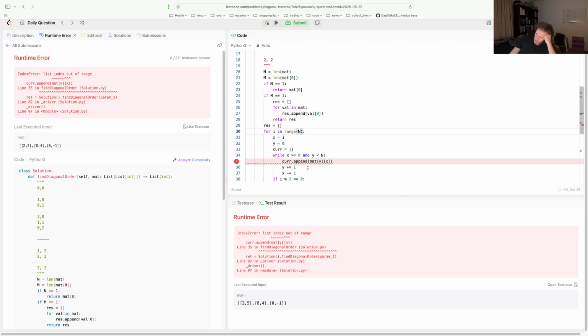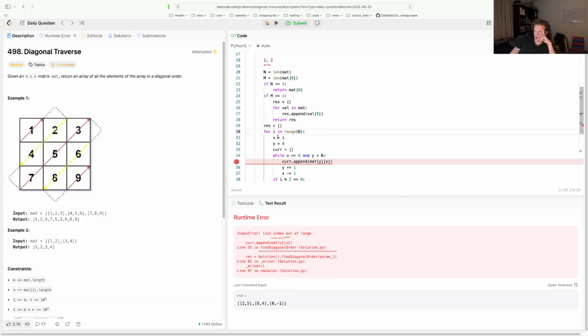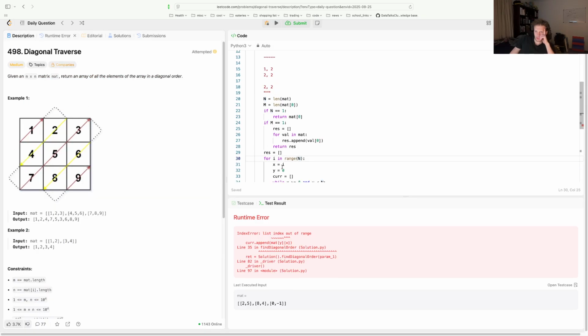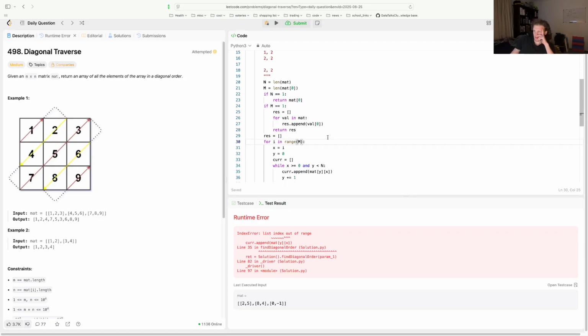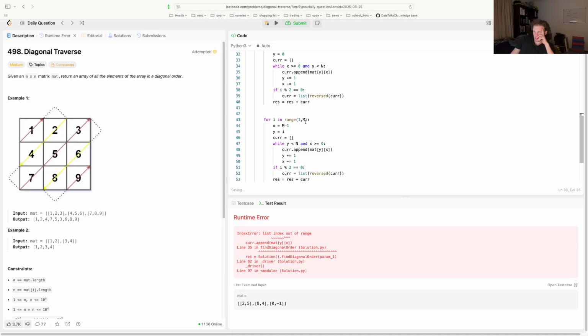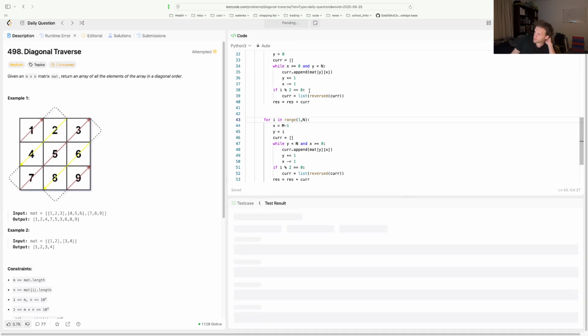Oh, wait. Wait a minute, this is wrong. X equals I. Should be M here. And this should be N. Right? Yeah. That's a little dumb by me right there.